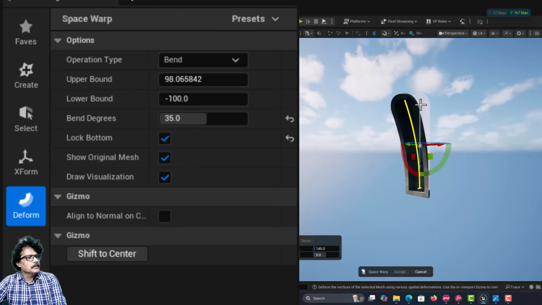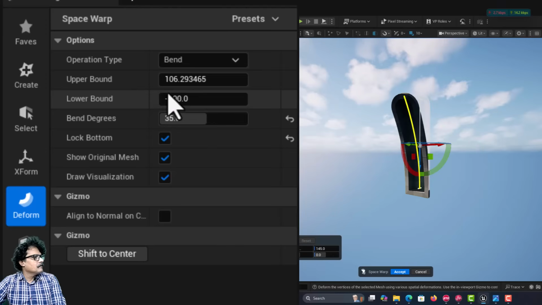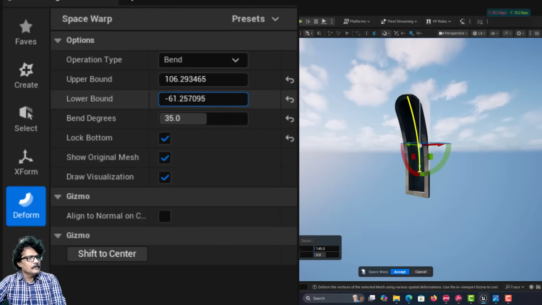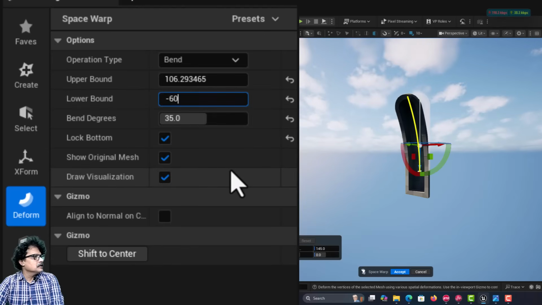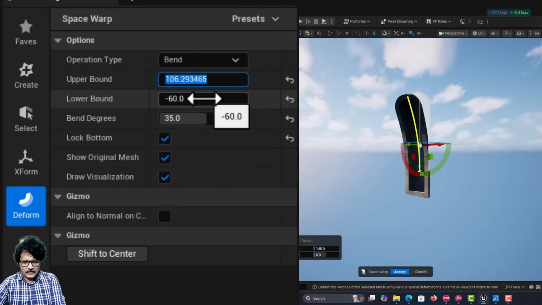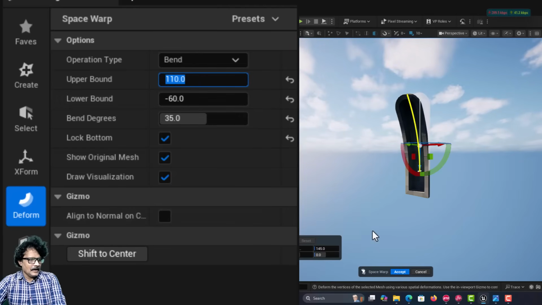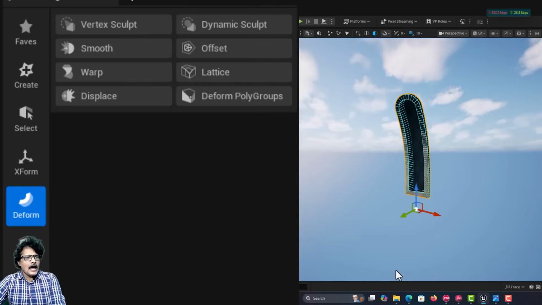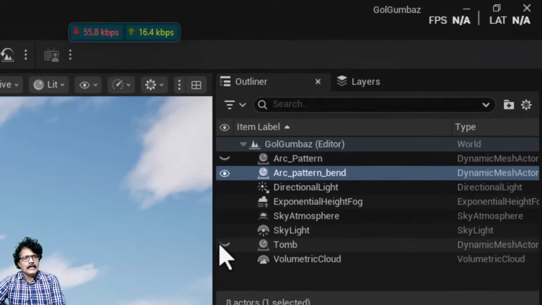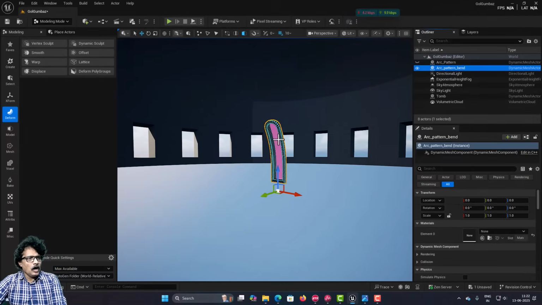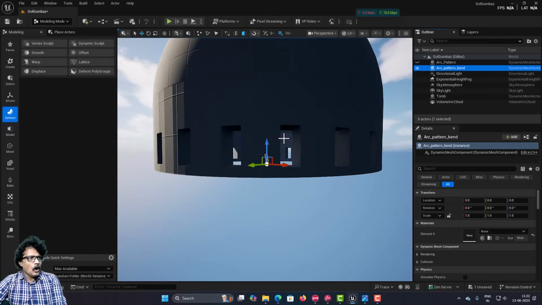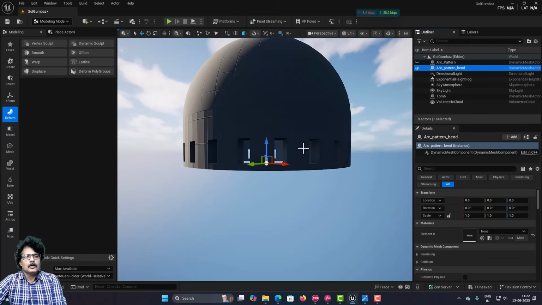So, I can even adjust the bend here by moving this upper bound and lower bound. So, here if I move the lower bound, see, I will move it a little to the top like this. I will move it to around minus 60 and this I will set to 110 and I will click accept. I have one pattern of my arc ready. I will enable tomb and I want this arc to come all around my tomb.